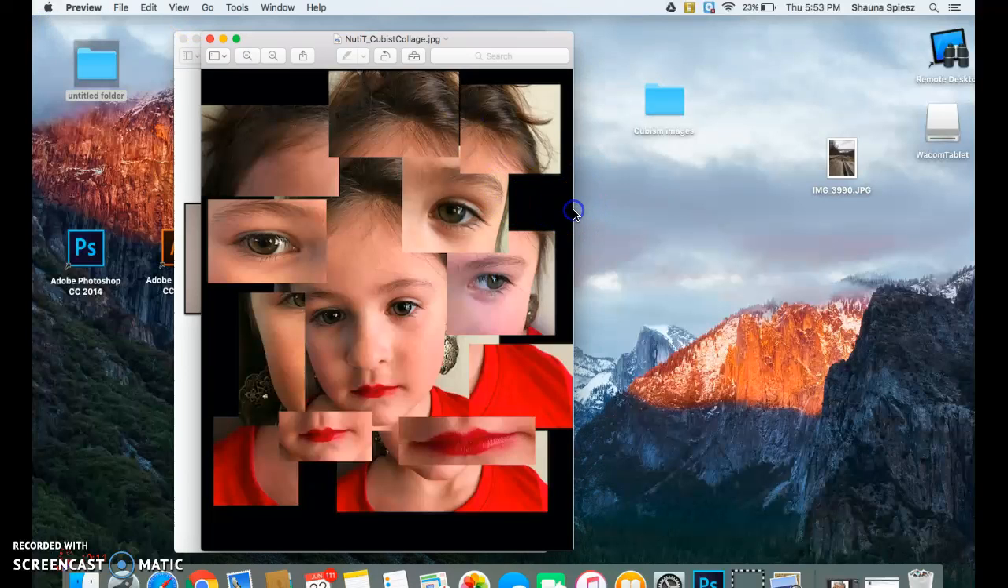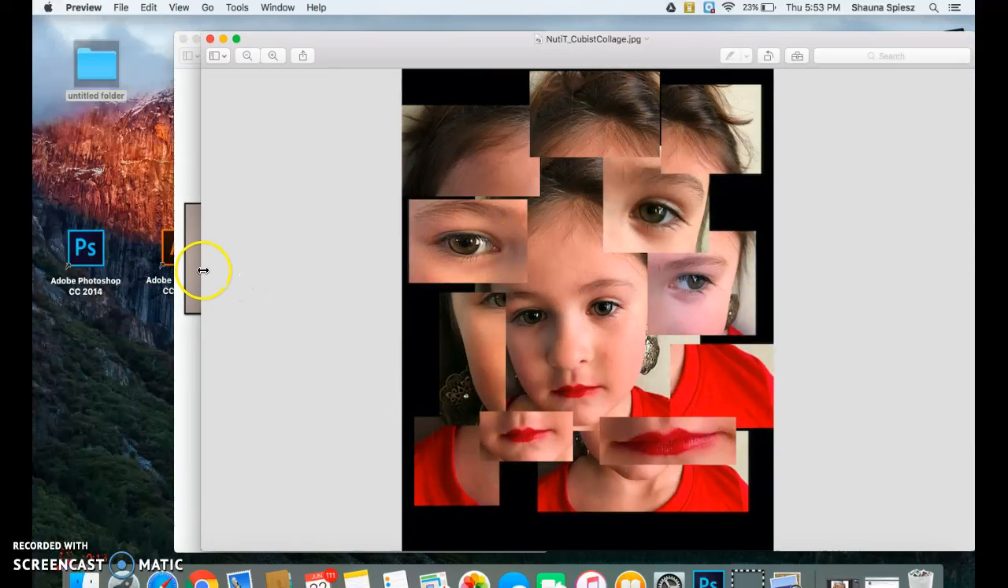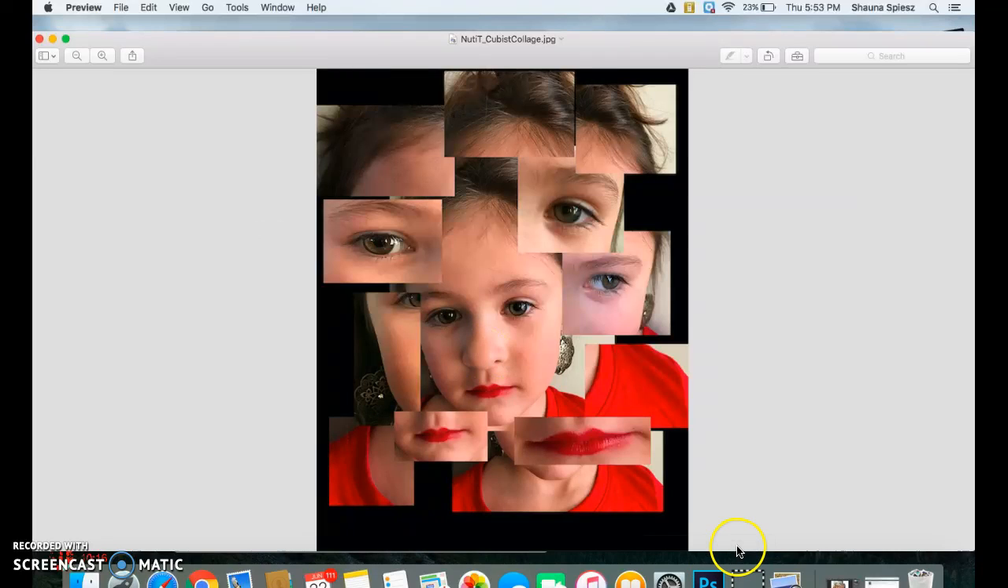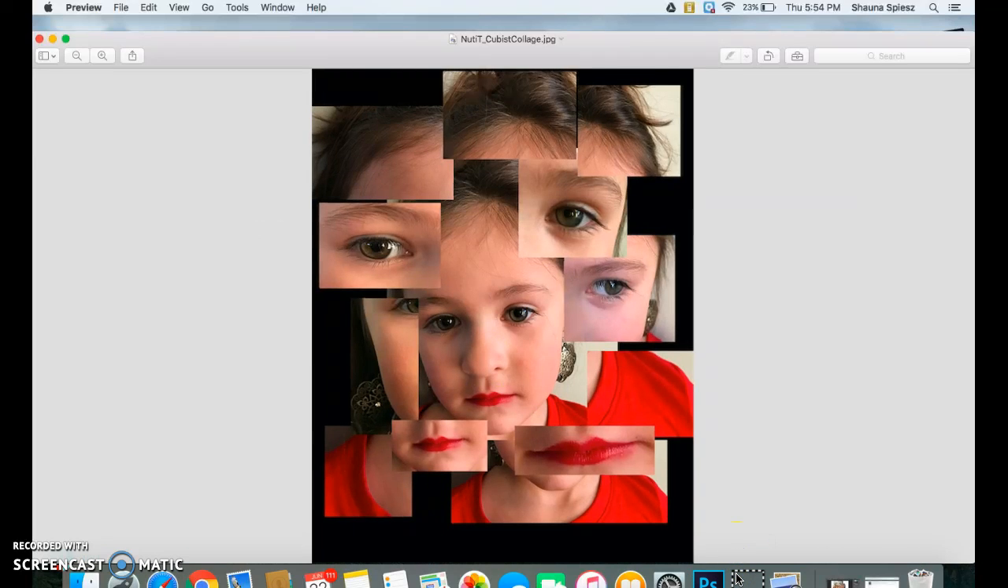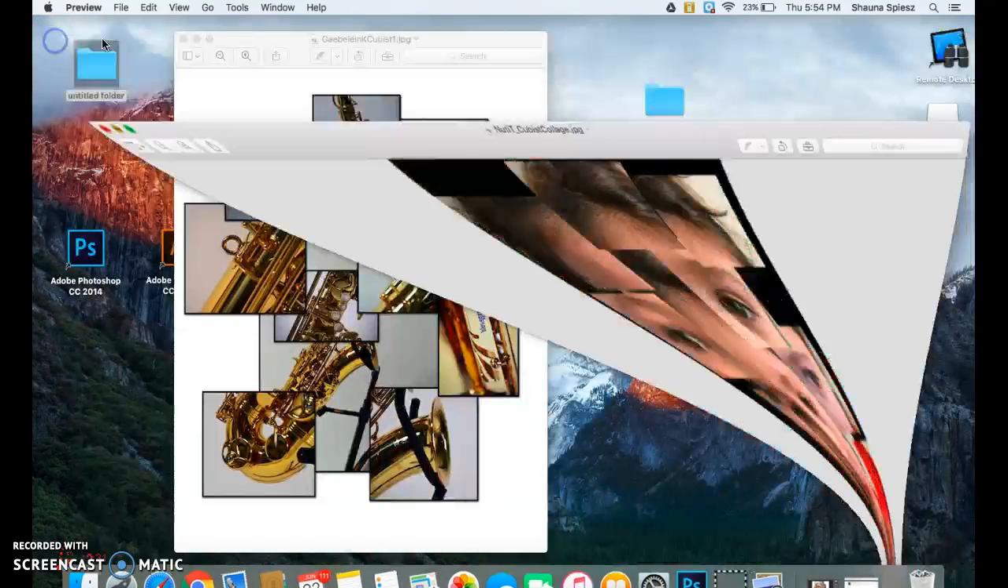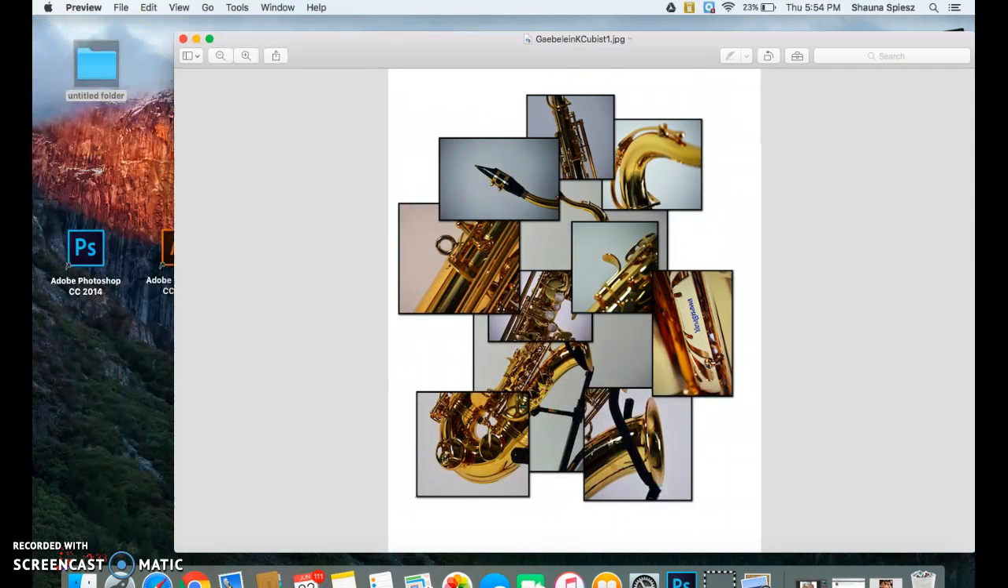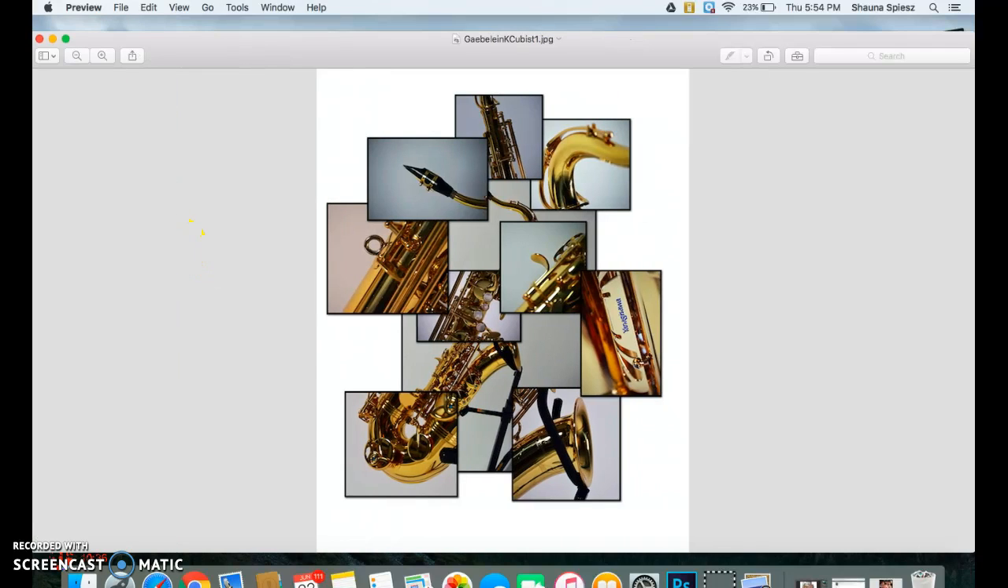Here's another example of an image of a person. Putting together Cubist collage images of people might be a little bit tricky, so playing around with the placement of different parts such as the eyes, the lips, and the nose is really important. So get creative, experiment a lot, but this is a nice example of that. And the last example I have to show is a good example of an instrument being put together, each of the pictures arranged in different ways.